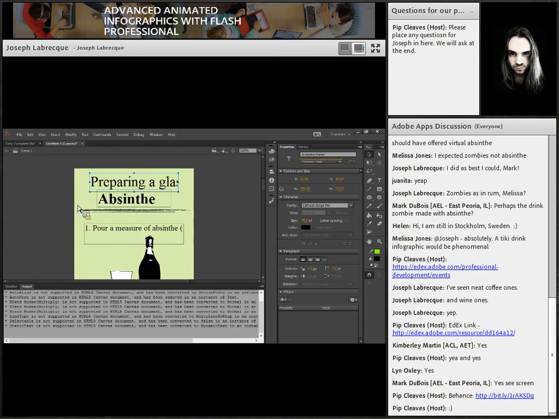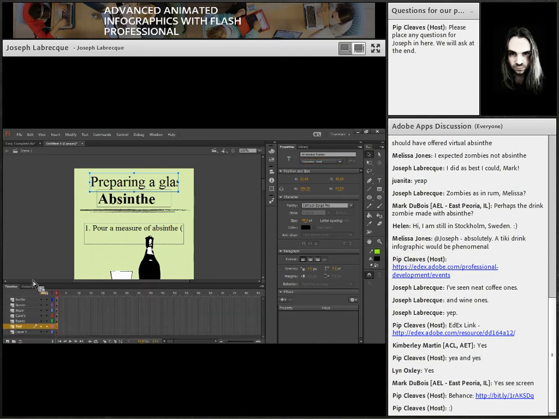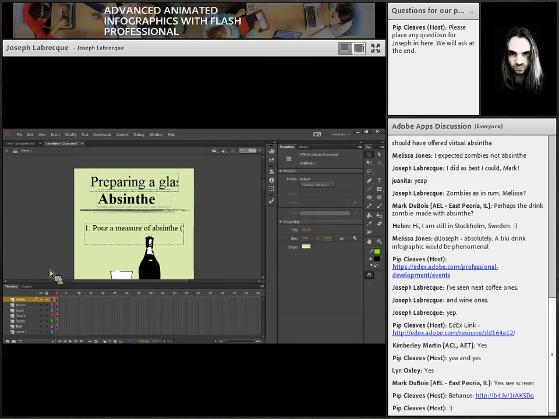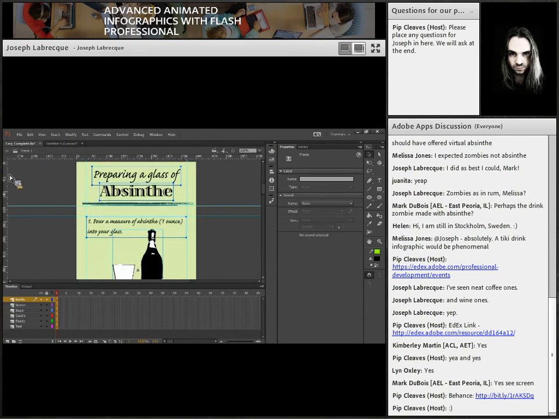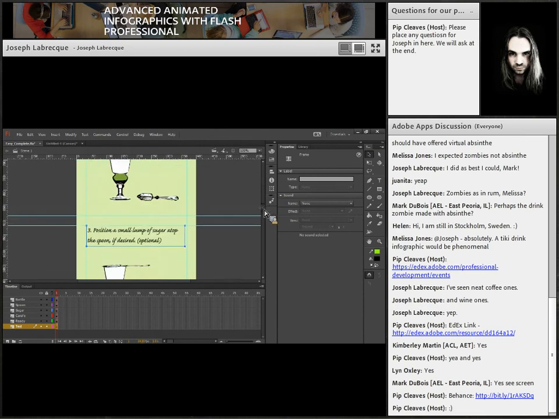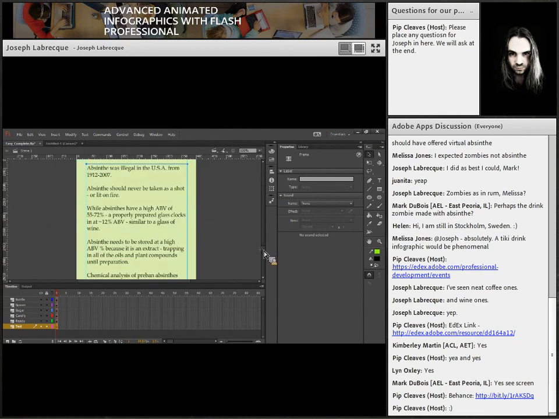So we can actually fix this. And what we'll do is just Control Z out of there, so it's as if we haven't even pasted that stuff in there yet. Hopping back over to our ActionScript base file, we can choose our text layer. And the text layer has all the text on it through the entire infographic.